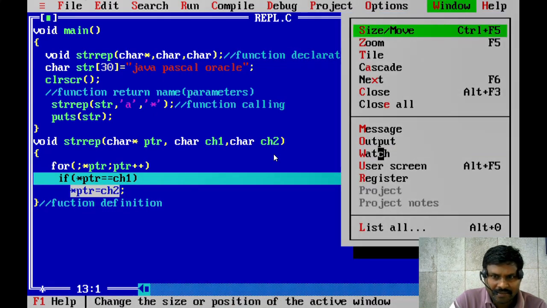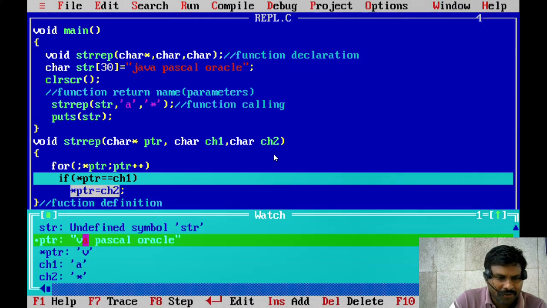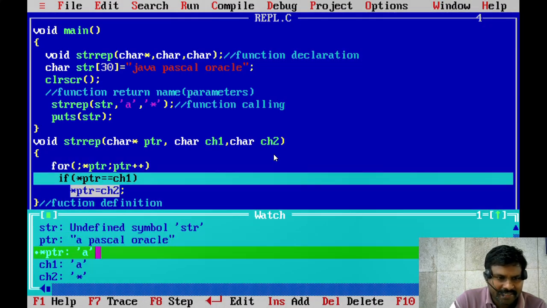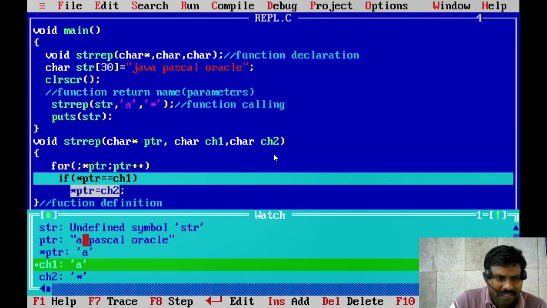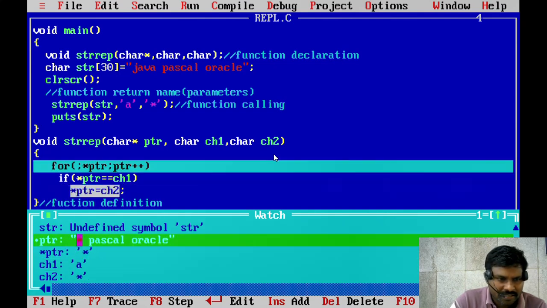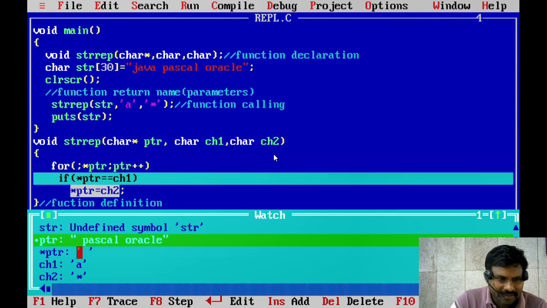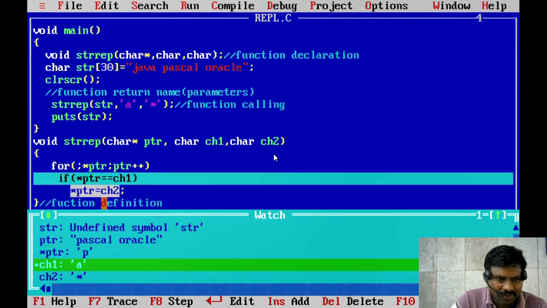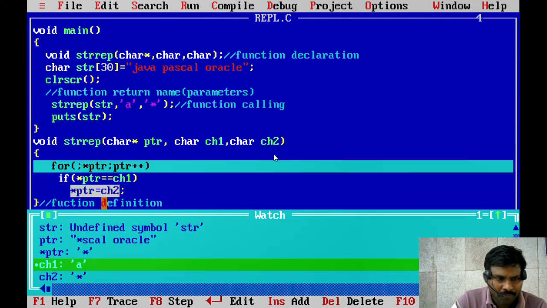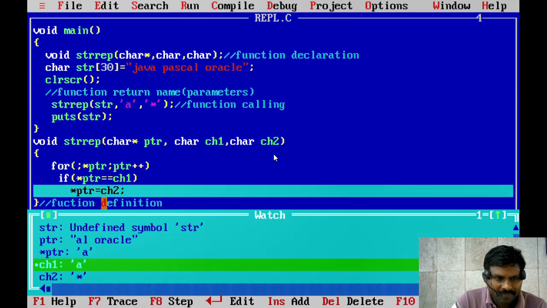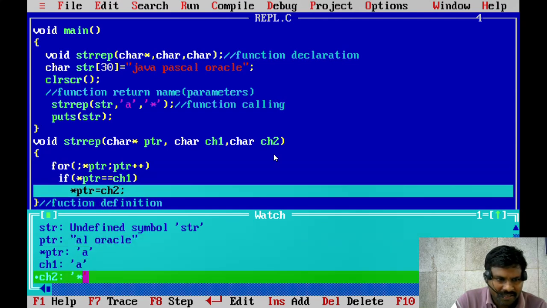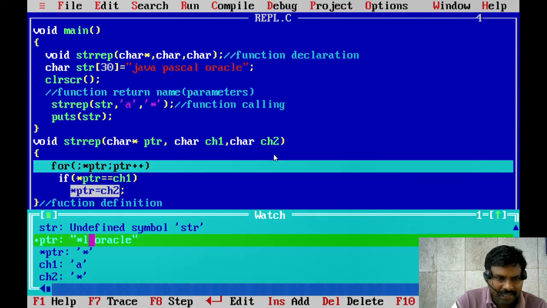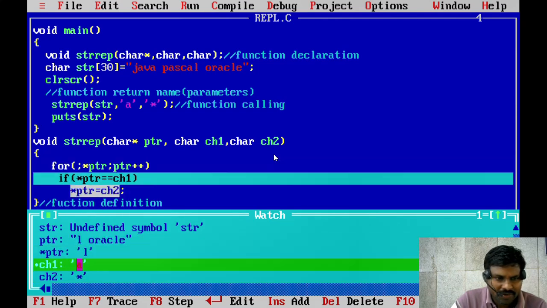Now the ptr is pointing to a. So asterisk ptr is a. A is equal to a. Yes, condition true. This a should be replaced with star. Now ptr is pointing to this address. Now asterisk ptr is space. The space is equal to small a? Condition failed. This statement is not executed. Next p. Next a, true. Next s, false. C, false. Next a, true. This a should be replaced with star. Yes. Next ptr is pointing to this one. Next l is equal to a? Condition failed.